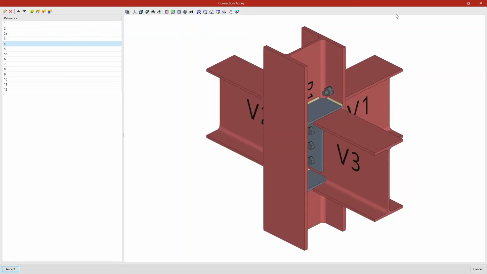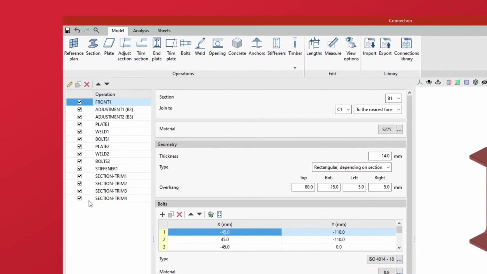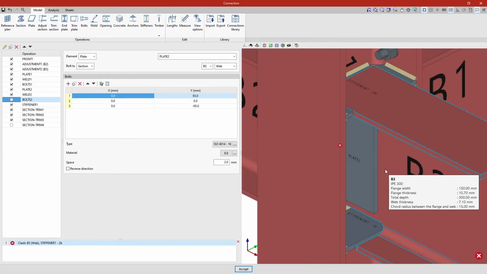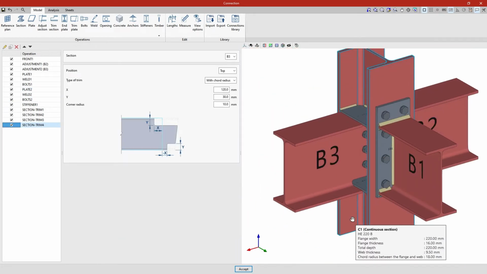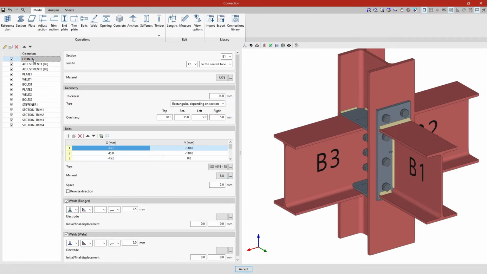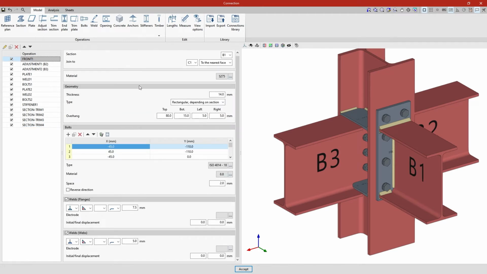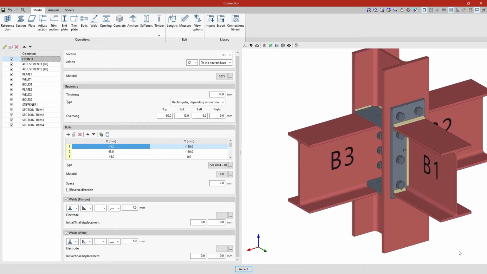On the left-hand side, there is a list of the operations carried out to define the connection, which can be activated or deactivated. By selecting each operation in the table, we can configure its parameters using the options in the central panel. On the right-hand side, we find the window for viewing the model of the connection, where the result of the operations carried out is displayed. This window allows us to move the frame, orbit, and zoom into a completely three-dimensional environment.